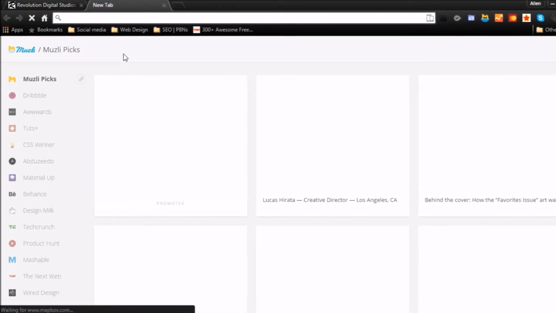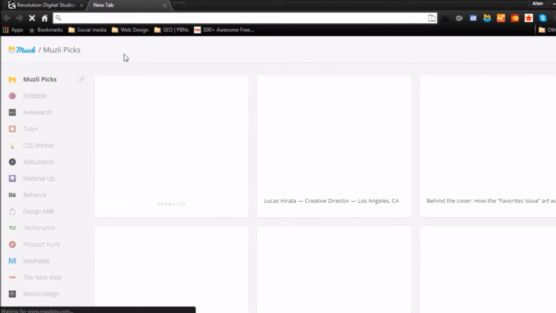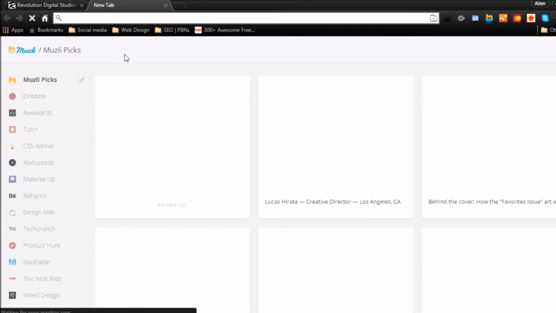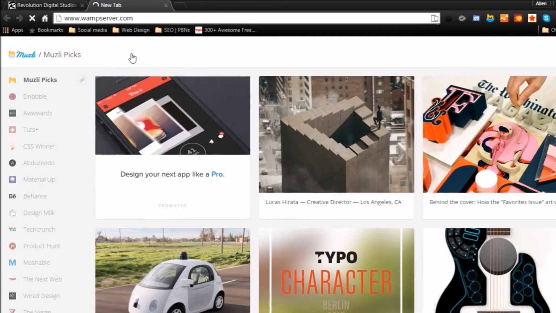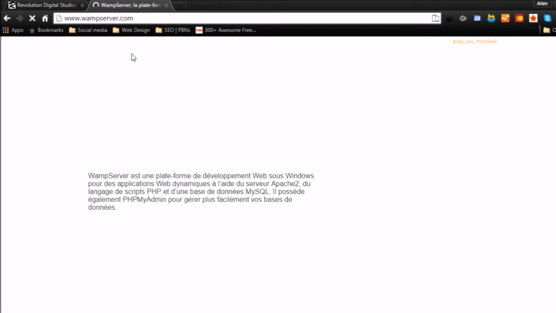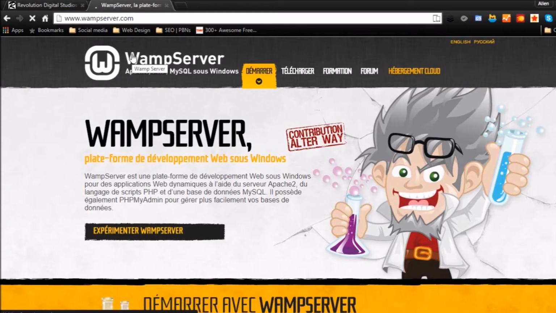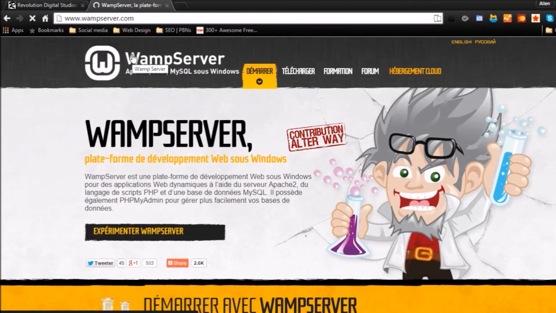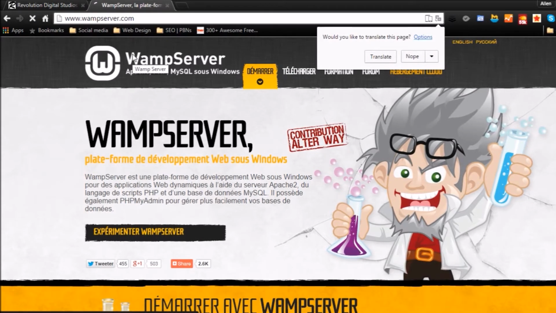So the first thing we're going to need to do is go to wampserver.com to download WAMP Server. And when we get there, there's going to be two options for us. One of those options is going to be to download it for a 32-bit machine, and one of them is going to be to download it for a 64-bit machine.